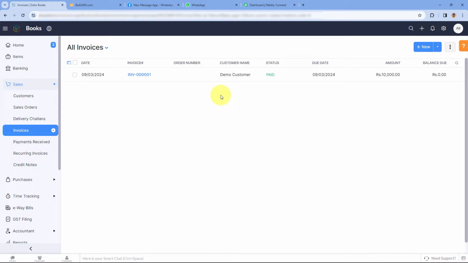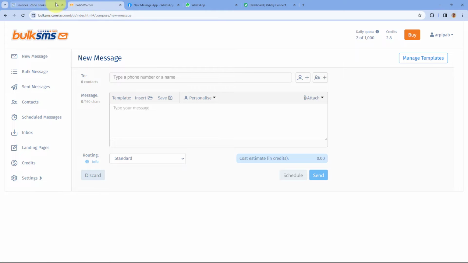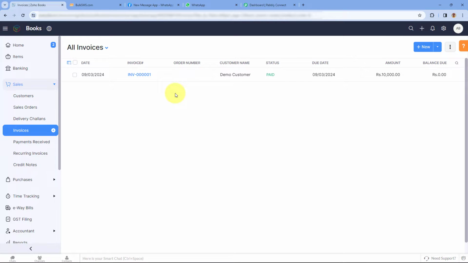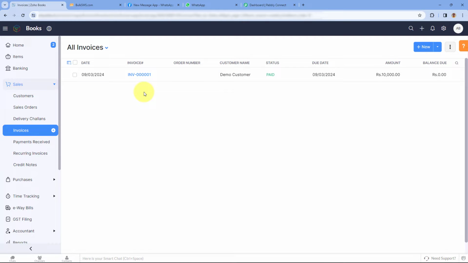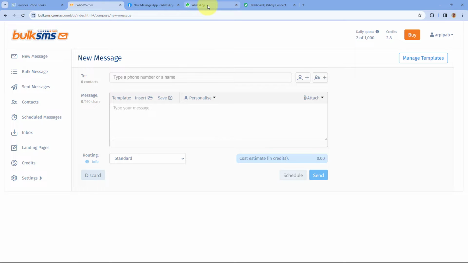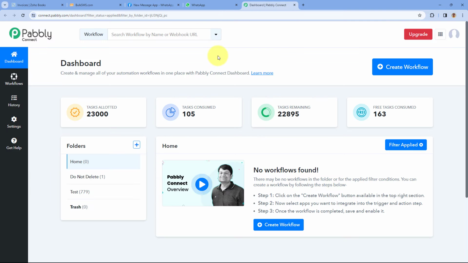So as you can see, here we are on my Zoho Books account. Now I want that whenever a new invoice is created in my Zoho Books account, I want to automatically share a WhatsApp message and also notify the same customer on SMS as well for whom we have created the invoice. Also on WhatsApp, we can send the link of the invoice as well. Now to do this, we have to connect our Zoho Books account with our SMS sending service and also with the WhatsApp API service. And we are going to use an automation and integration platform called Pabbly Connect to do so.